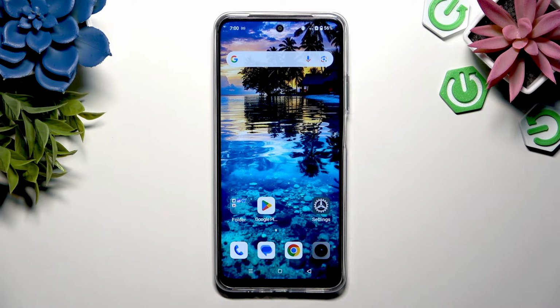In front of me is REALME C71 and today I would like to show you how you can change the display refresh rate.